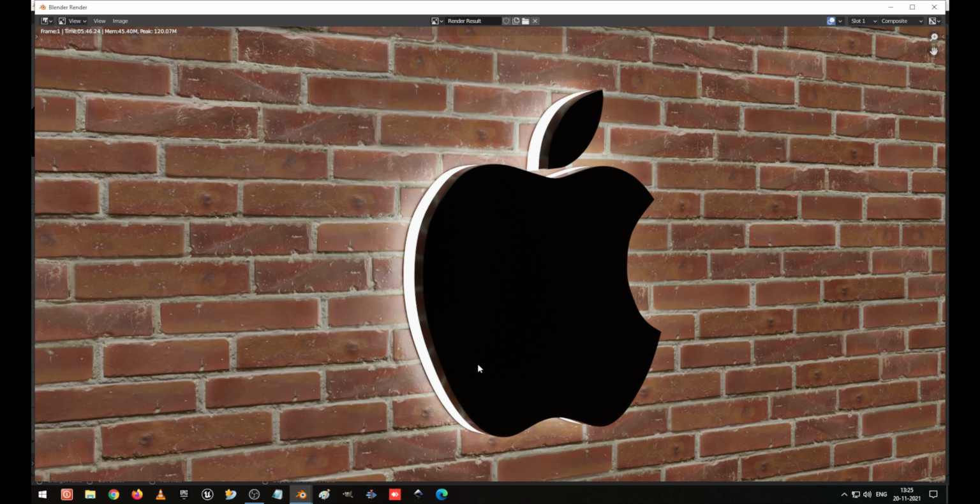Rendering has been completed, so our image came out very nice, and it looks very natural, like the wall is behind that one. In that wall we have connected the Apple logo, and with the lighting we have given at the back, it looks cool and nice.